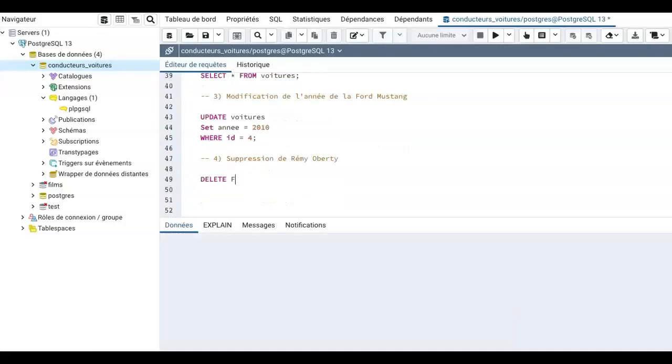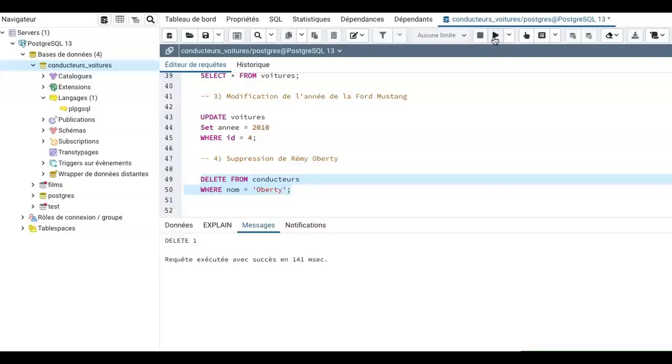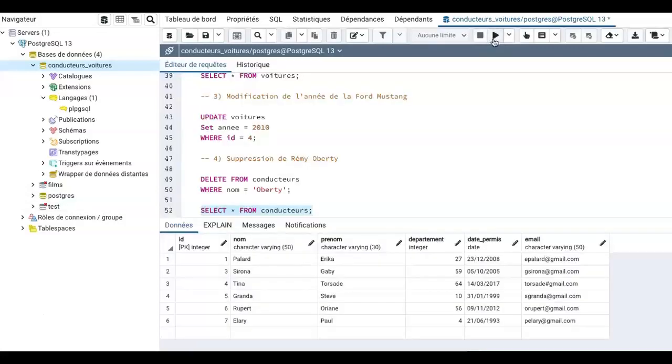Let's move on to the final task, which is deleting Remy Oberti. You need to type delete from the drivers table where name equals Oberti, but you could have also used Remy's ID. Select the query, execute it, and it successfully returns. So type select all from drivers to check that Remy has been removed from the table. And indeed, Remy is no longer part of the drivers table. Good job to everybody!